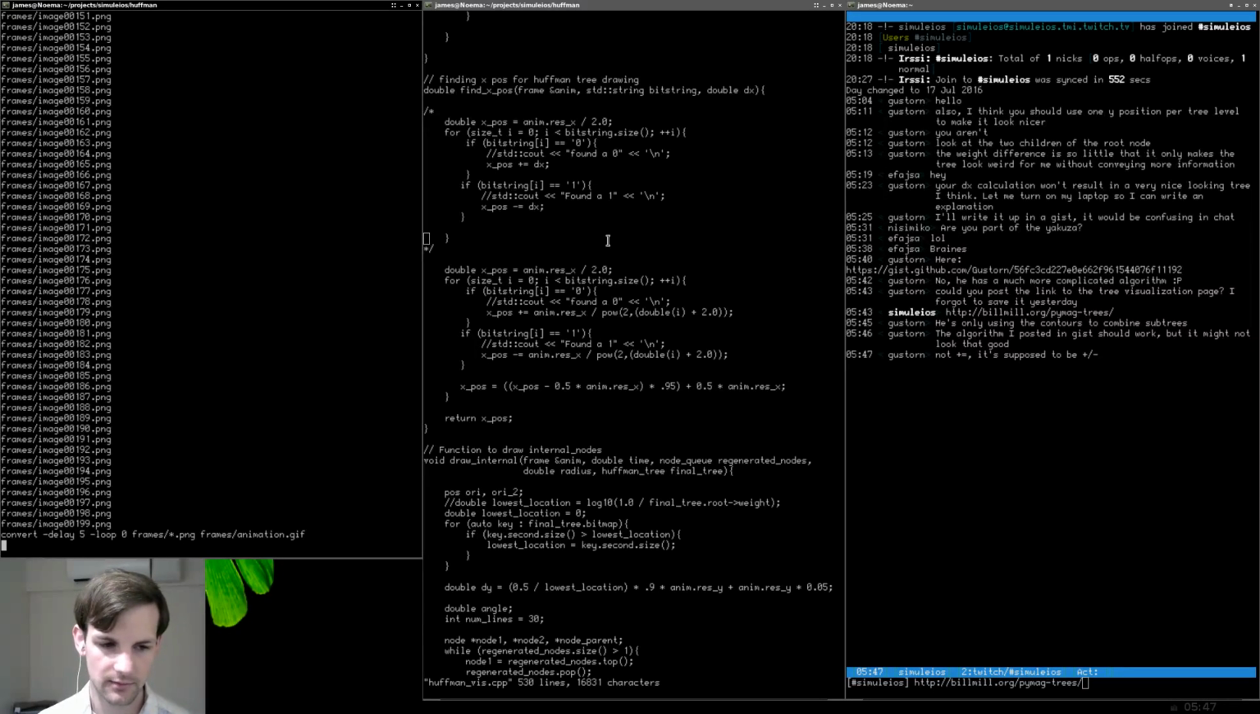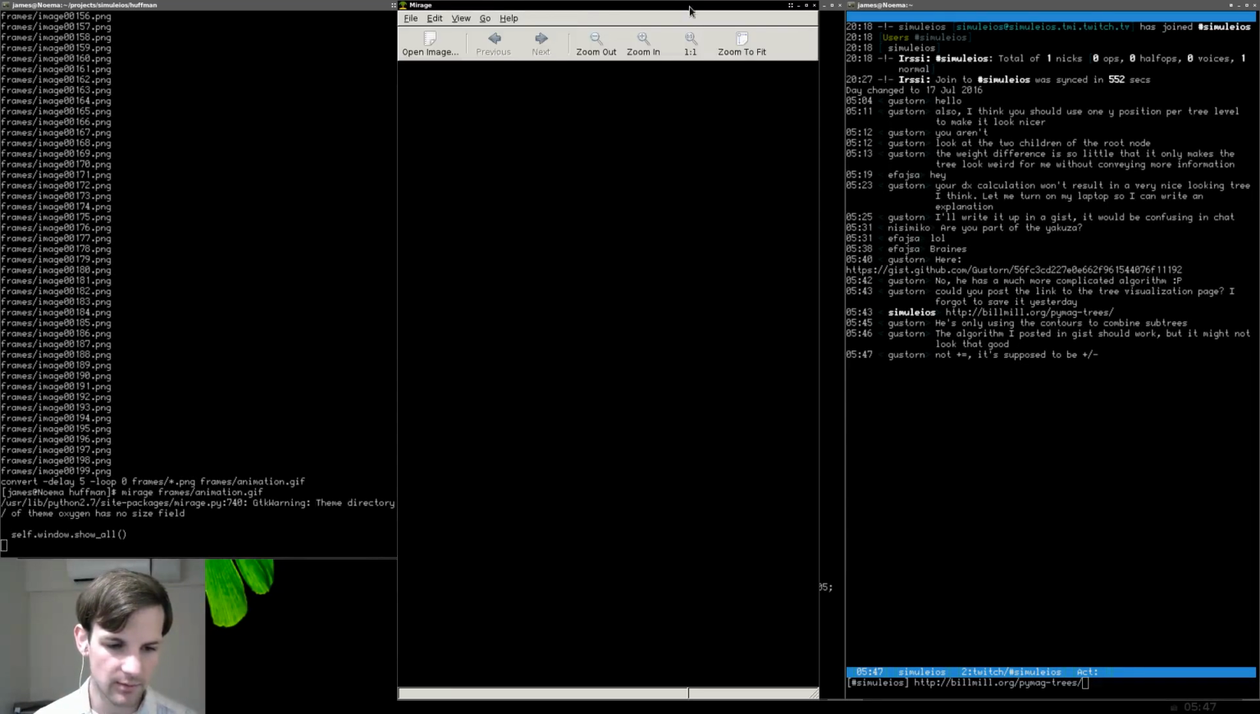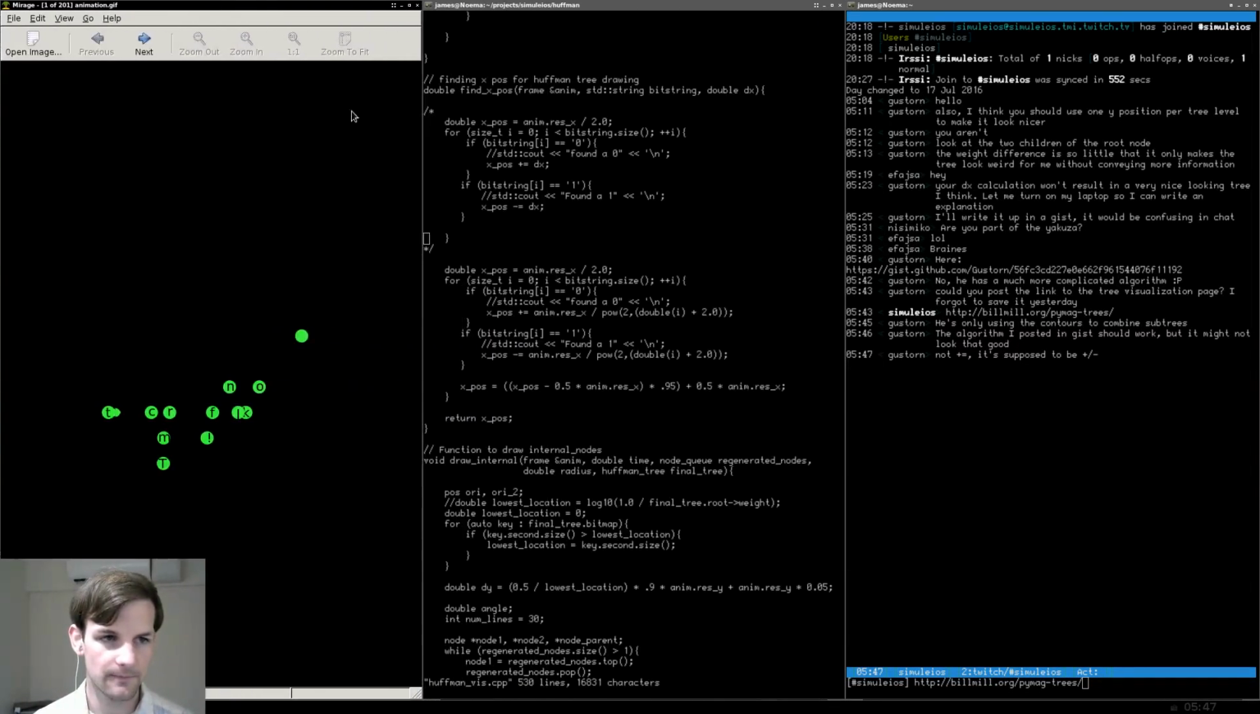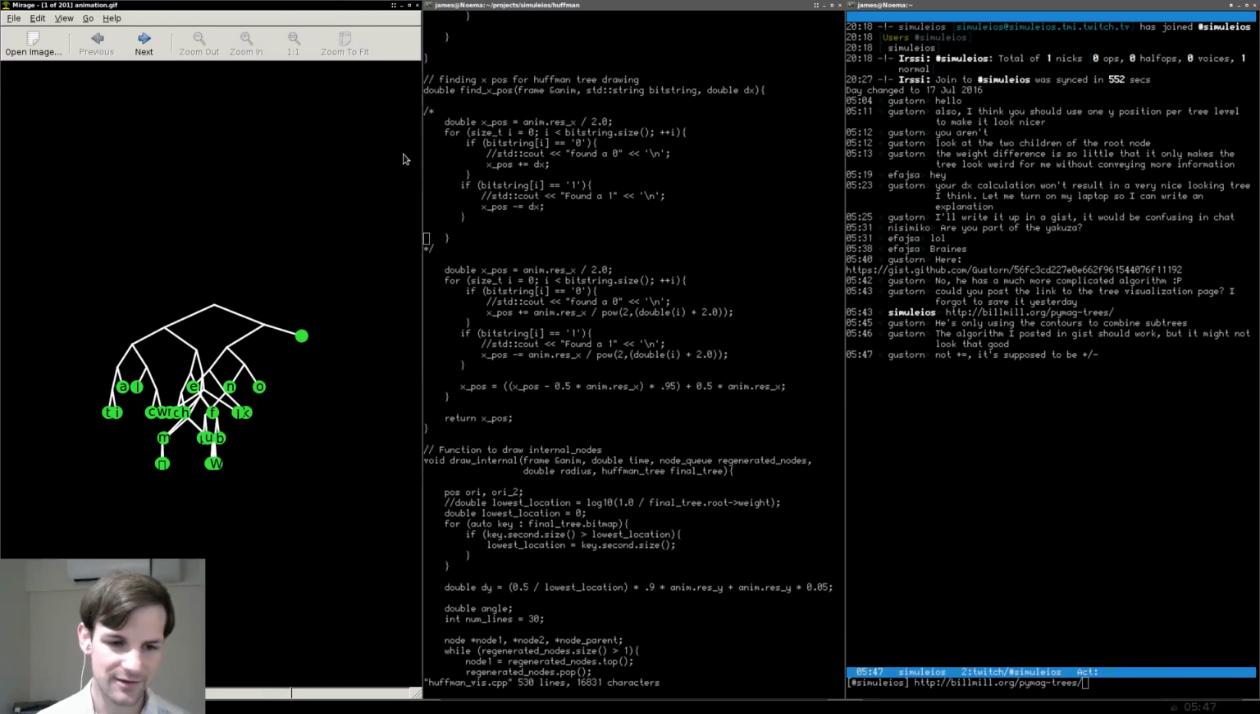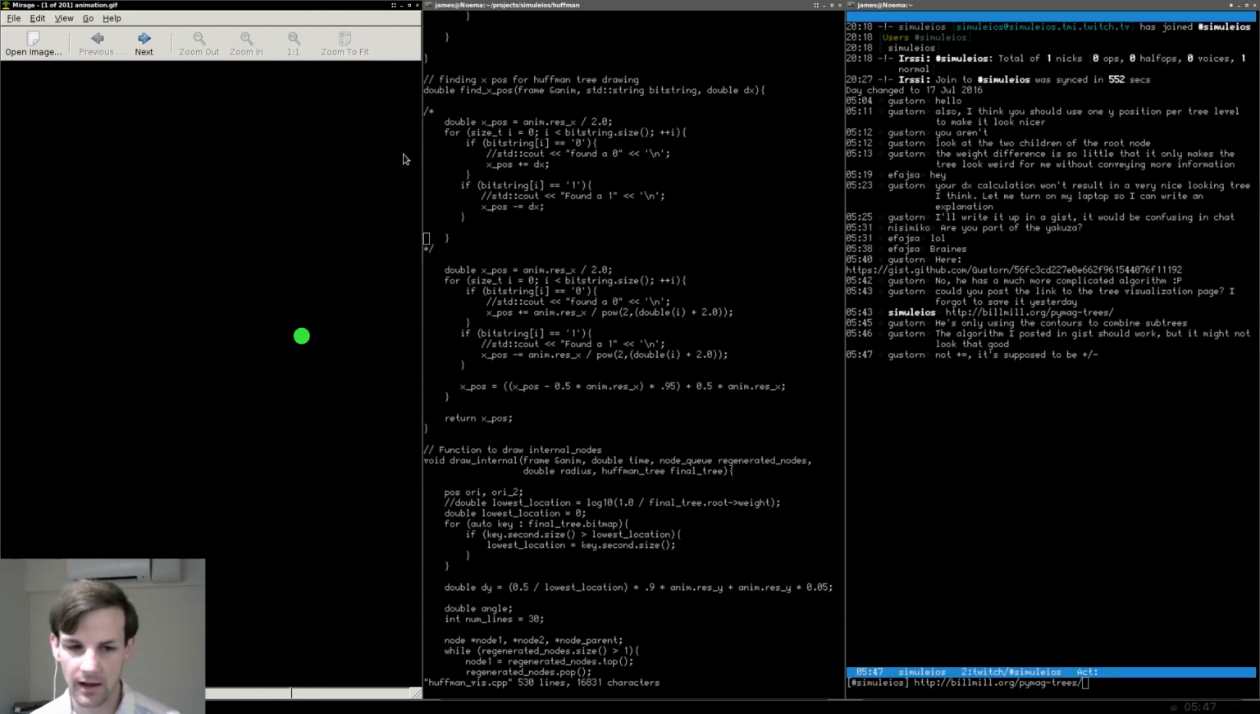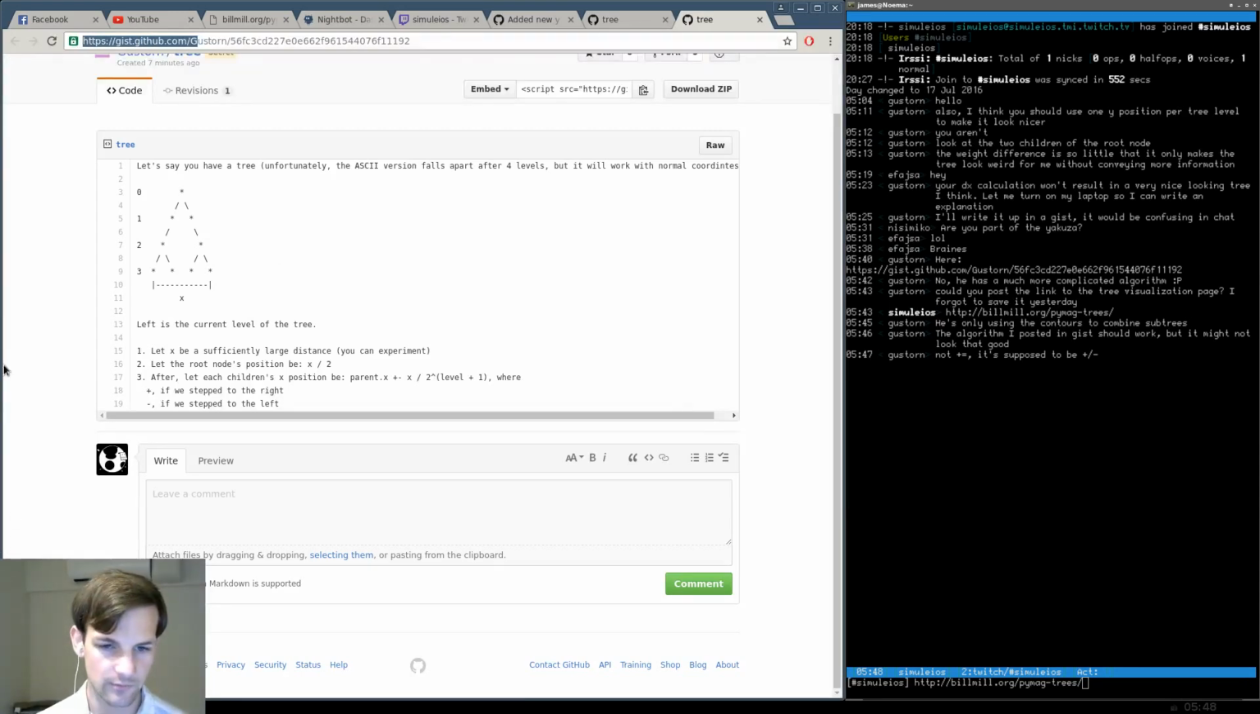One second. We go here, Mirage, animation.gif. That's not a legal operation in C++, right? I'm not missing anything here. Okay, so let's go here, add these guys together. Okay. So it's supposed to be plus minus. I'm not sure I understand what the difference is here.